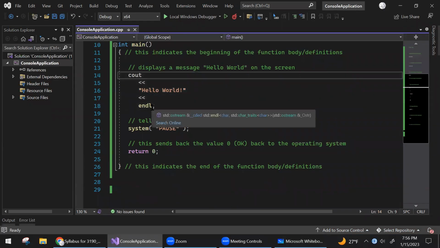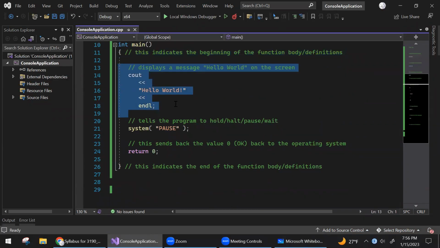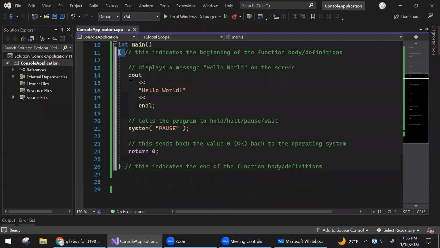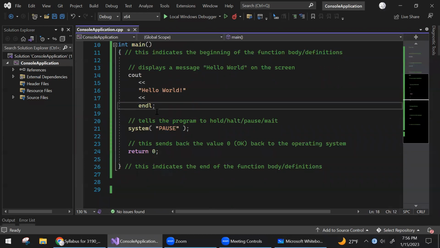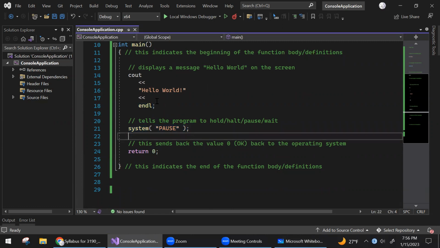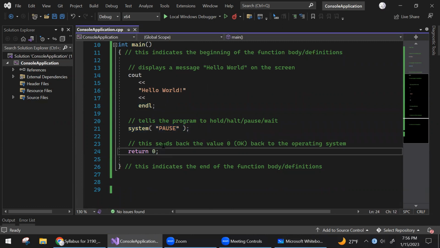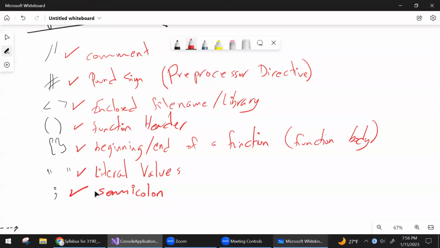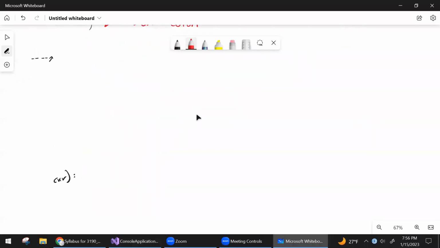So semicolons indicate the end of a statement. The statement starts from the previous semicolon or opening bracket to the semicolon. And then notice this statement starts from the previous semicolon to the semicolon. So semicolons indicate the instructions or commands you're trying to execute. With that being said, these are the special characters that we saw so far.